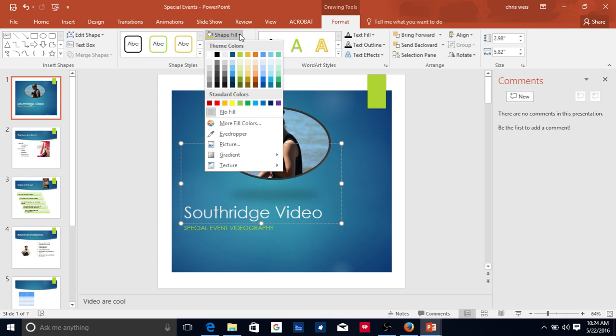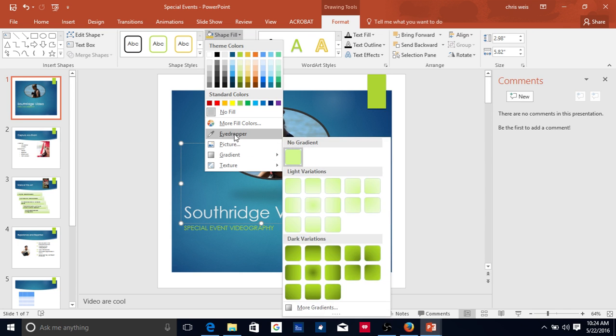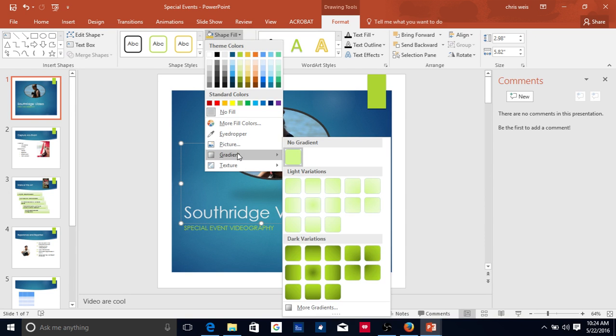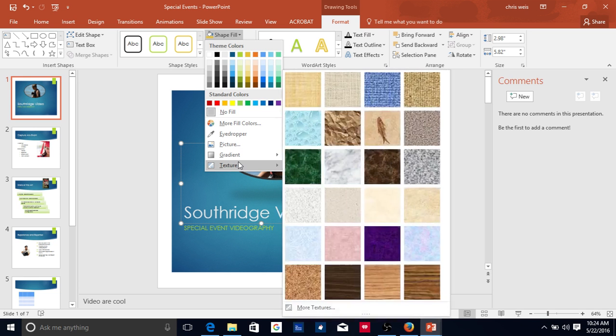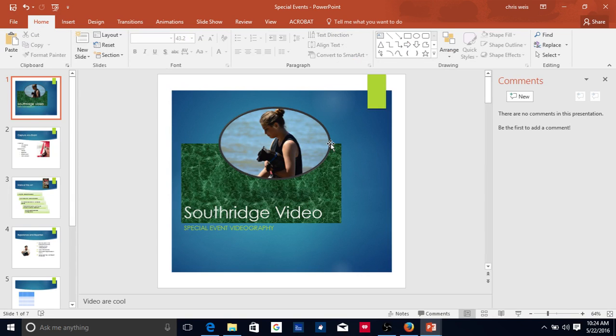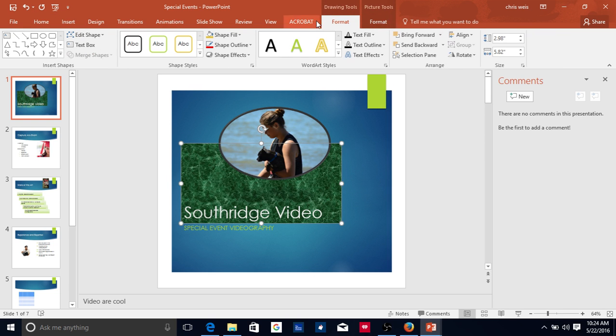They may have us change this color over here. They may ask us to change the picture or gradient. They may have us do the texture. They may have us add a texture like that. There's multiple things they may want us to do, and everything's gonna be done here on the Format tab, on Shape Fill.